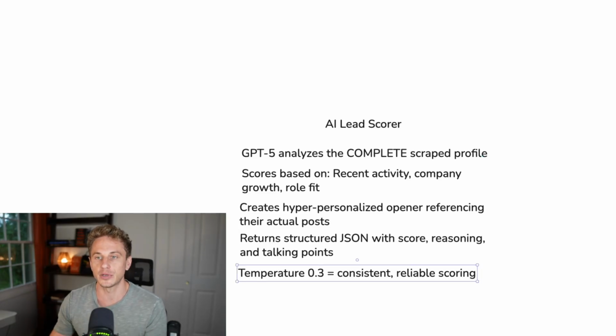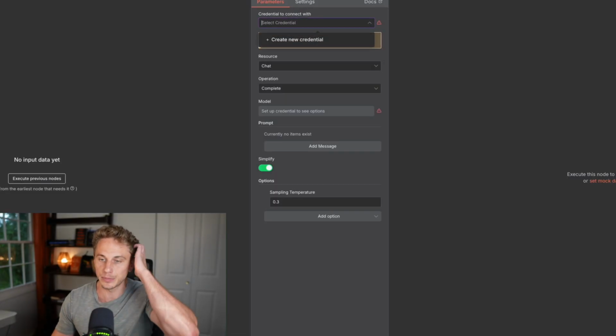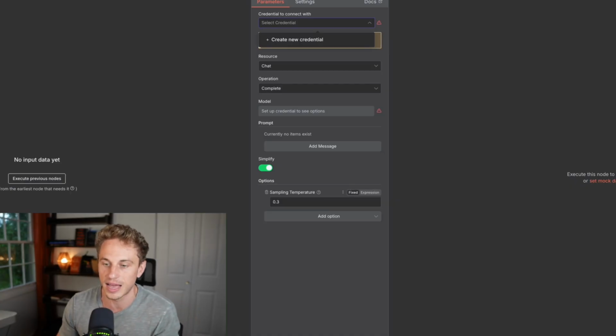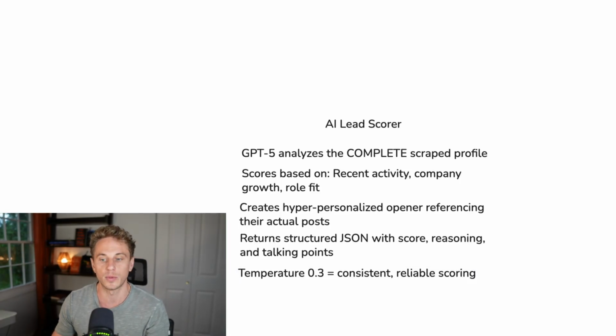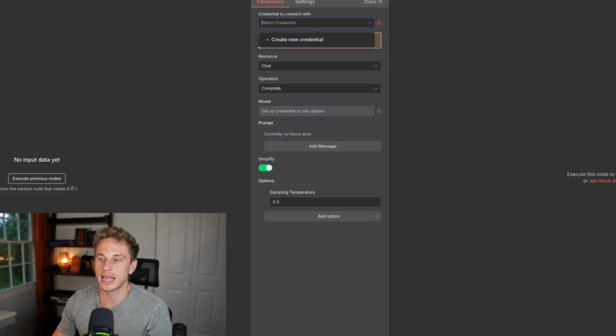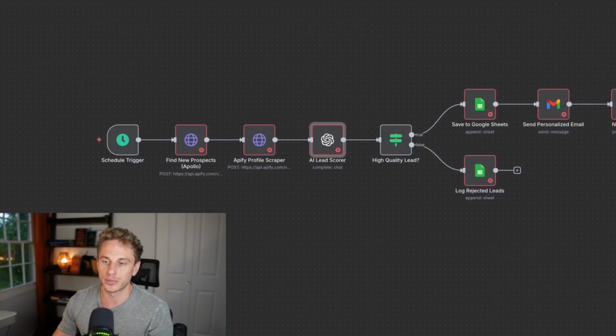And you need to set the temperature. I won't get too into this on this one, but the temperature setup is really important. Right now we have it at 0.3. 0.3 is what I would recommend. Don't worry too much about this. Just set it at that and forget it. That part's honestly pretty easy to set up.